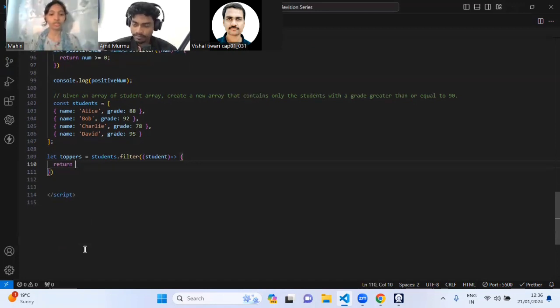Okay, so first of all, we need to filter out those students which have grade up to 90. So here we need to use the dot method because each individual item in the students array is an object. So here we need to access the grade which is inside the object. So first we need to write student.grade greater than or equal to 90.